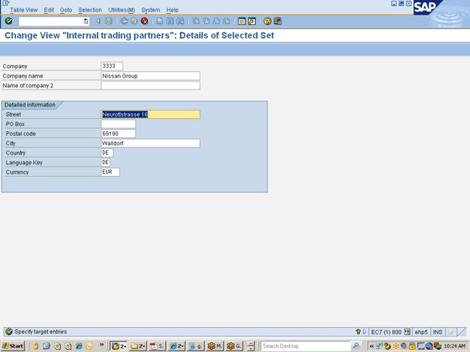Okay, so you give some address, street number, okay, 12, PO box, something like 567. Postal code in India is a 6-character length, so you give the proper postal code. City, I assume. Where is the head office located? In Mumbai or in Chennai? Chennai. Okay, Chennai. Country, okay, I would say India.